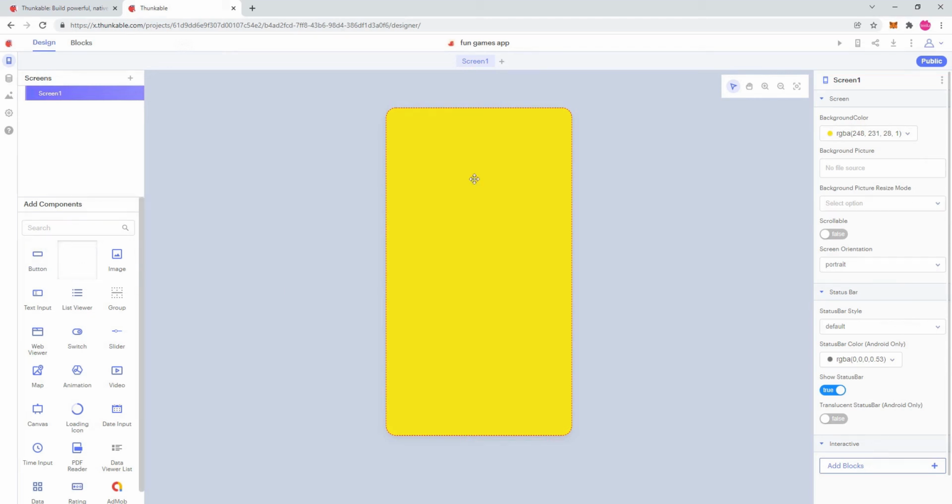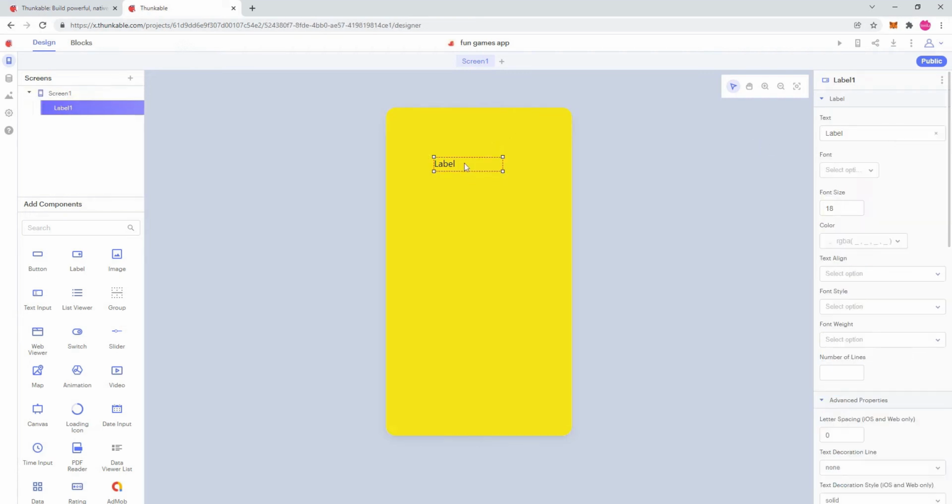And then I'm going to click label, and I'm going to click on it. So here it'll say label, and I'm going to change the text and write let's play games. As you can see, that text is so small, and if you drag this, it will make the text box bigger, but not the text. So you're going to go here and click font size and make it as big as you want. I'm going to make it 28, and I'm going to drag it right up here.